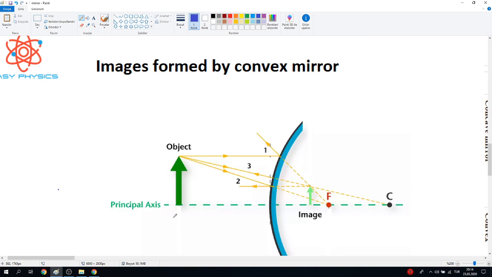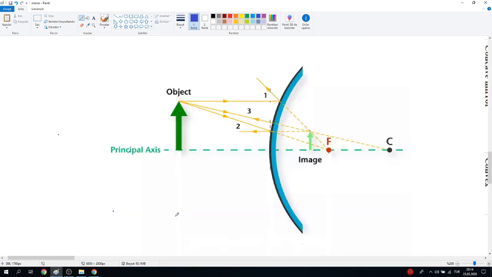Okay, for the convex mirrors, the object is placed in front of the mirror, and the focal point and the center of the mirror are at the back of the mirror. That's why there is only one location for the object in front of the mirror. It is between the mirror and the infinity.